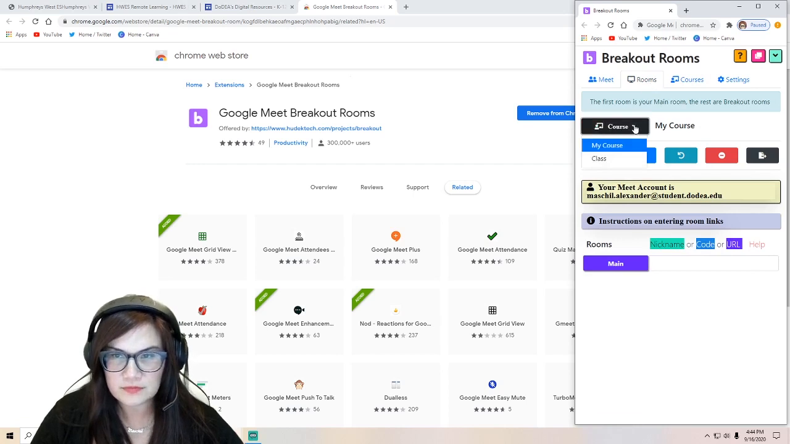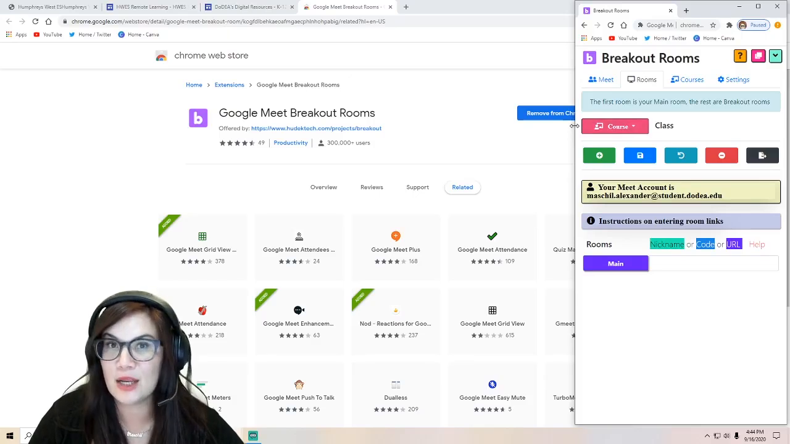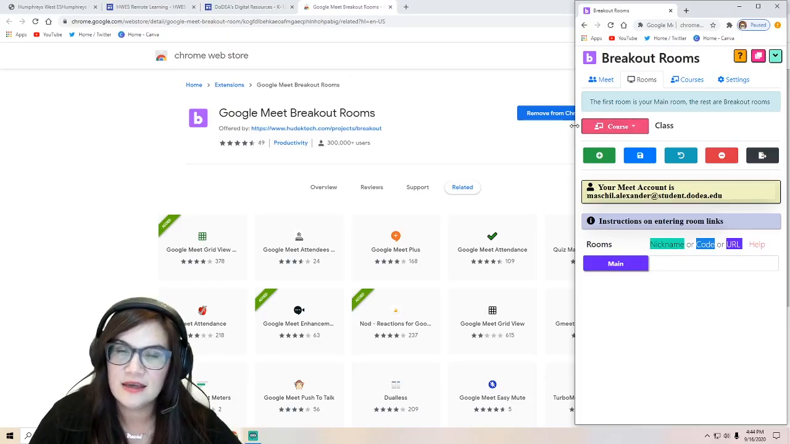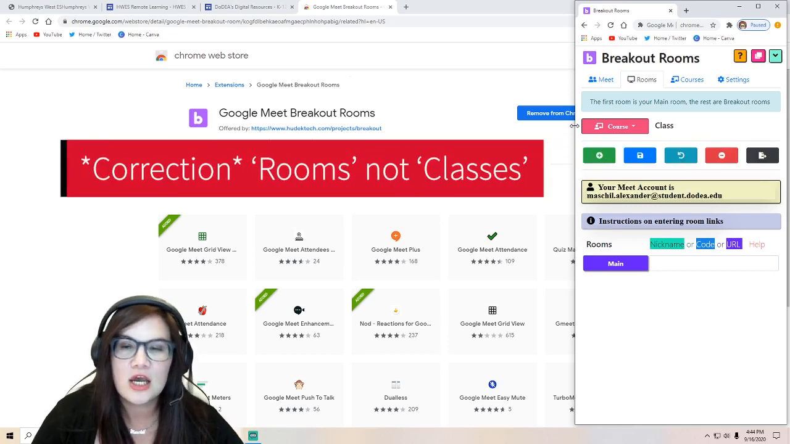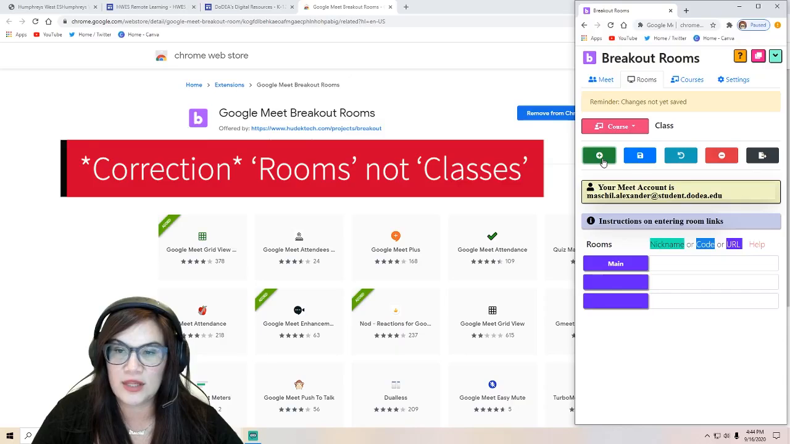From rooms, notice I have my course here, so I'm going to choose class and begin setting up rooms for my class. Most of our classrooms have no more than 24 or 25 students, so I really wanted each group to have about 5 students, so I knew I needed 5 rooms. I'm going to go ahead and add a few rooms here. As you notice, I am just adding them.